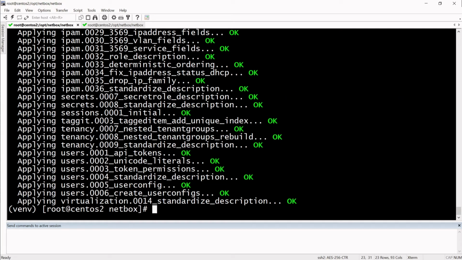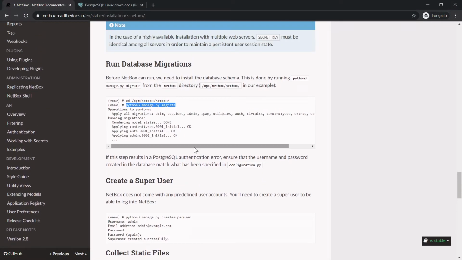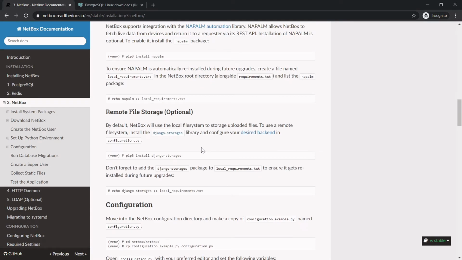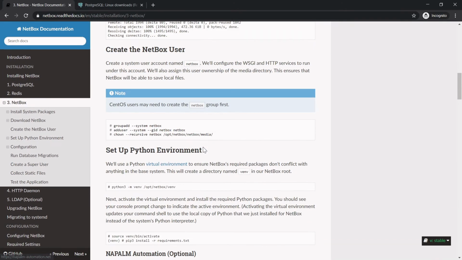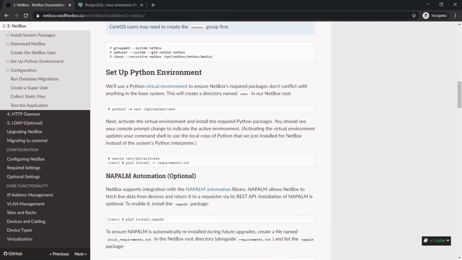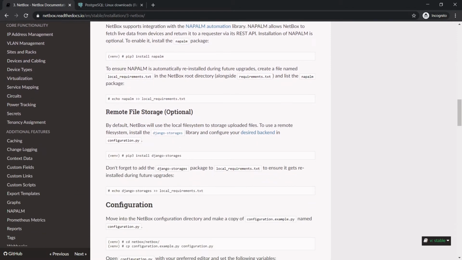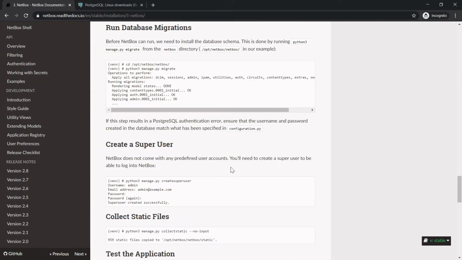Okay, everything is done. So just one thing to mention, what I have done wrong here in the first one. After you activated the Python virtual environment, you will need to run the requirements for it, and then it should work just fine. Okay. Since our database migration is complete, we will need to create a super user for NetBox, and we will use this one.